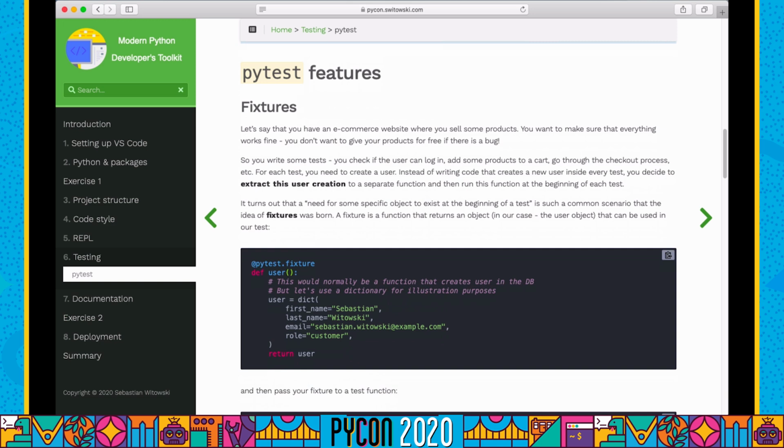First, fixtures. Let's use an example. Let's say you have an e-commerce website where you sell some stuff. You want to make sure that everything works fine because, well, you don't want to give your products for free if there is a bug. So you write some tests. You check if a user can log in, you add some products to the cart, you go through the checkout process. And for each test, you need to create a user.